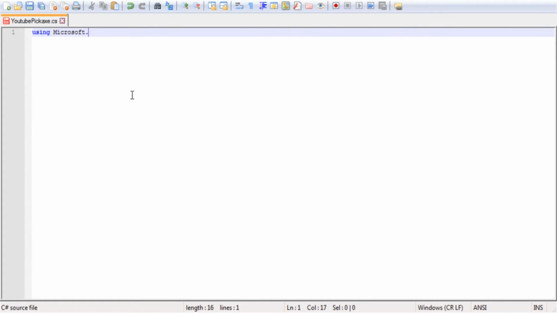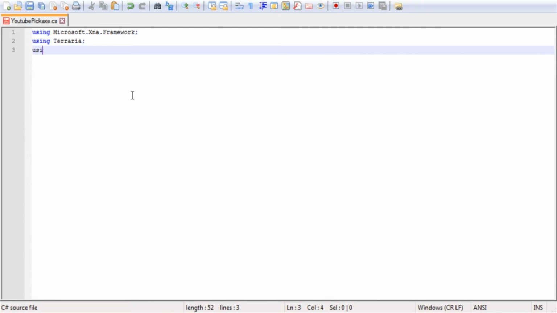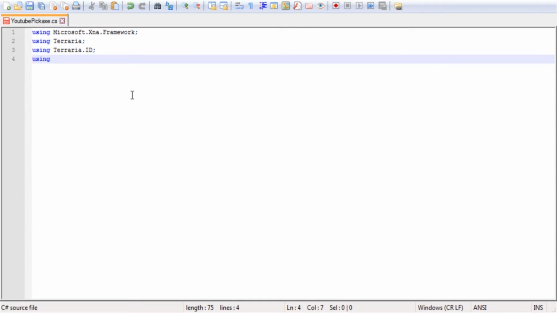So we're going to be using Microsoft.Xna.Framework, semicolon, using Terraria.ID, and this is if you want to reference certain things in Terraria specifically. And you do actually need this now for nearly everything because of the way the new tModLoader has changed sound and how things work like that. And then you'll also need using Terraria.ModLoader.